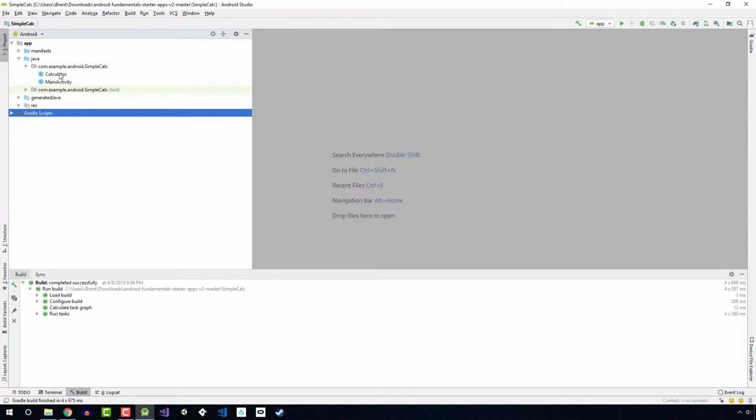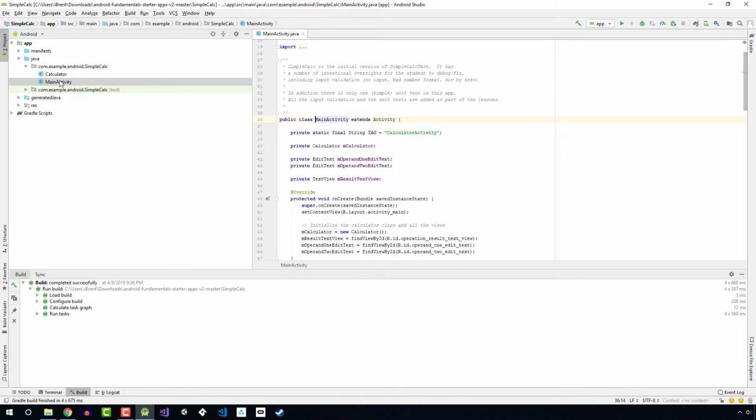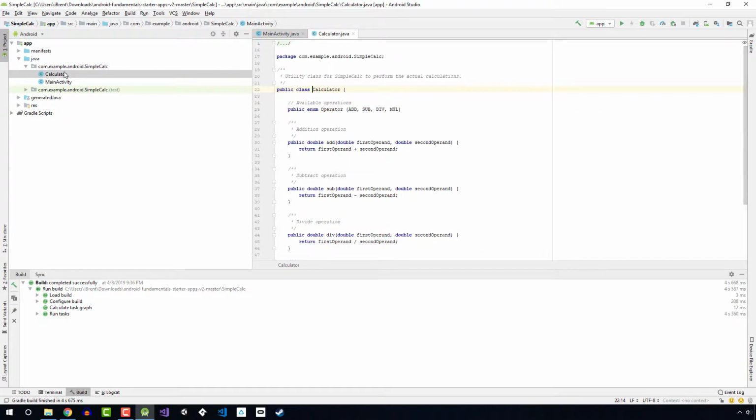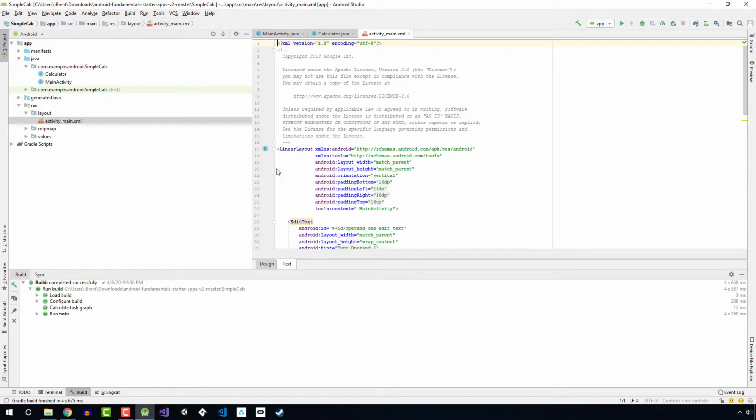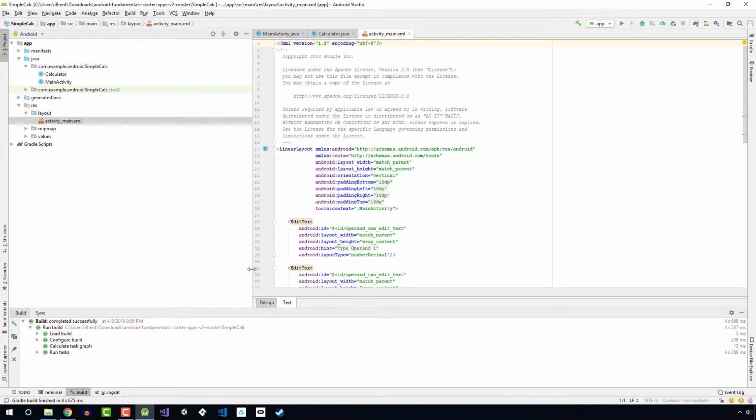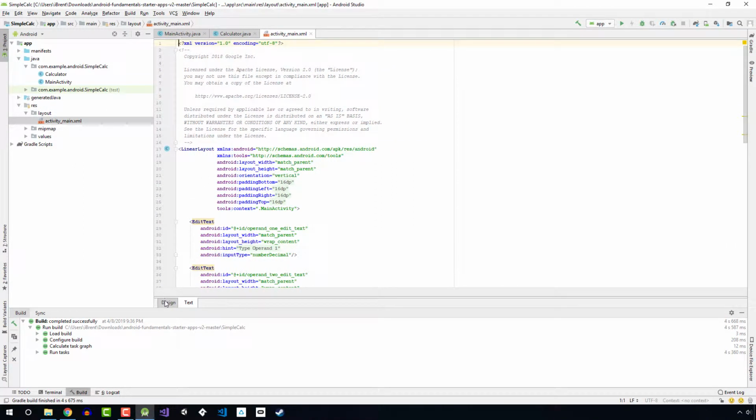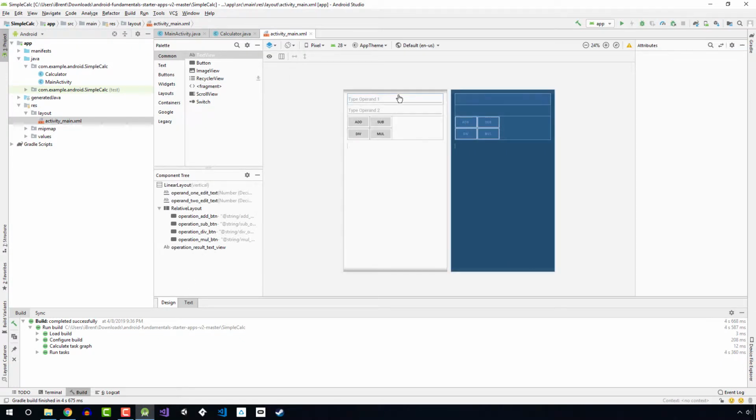And let's see. We have a main activity class. We have a calculator class. If we go to our layouts, we have our activity main layout. Let's take a look at what this does. Let's take a look at the design view. So here we have a couple of edit texts, and then we have some buttons. And these are some calculations that we can do. So when you enter some values, then you can perform the calculation depending on what button you press.